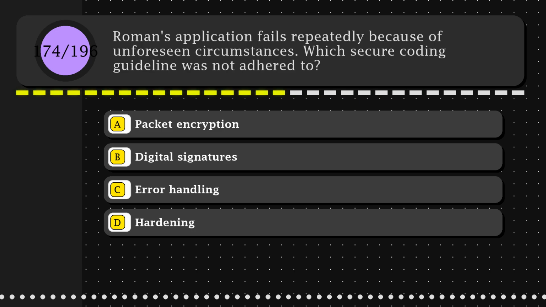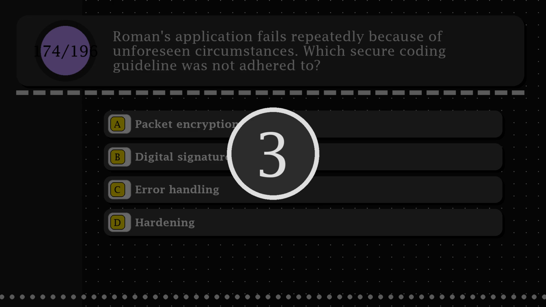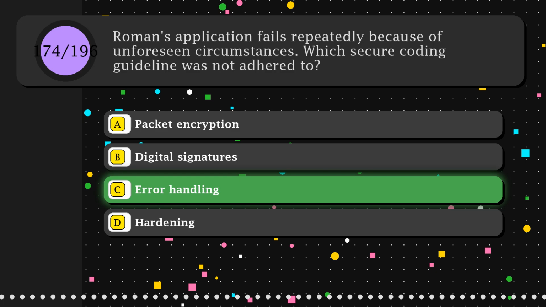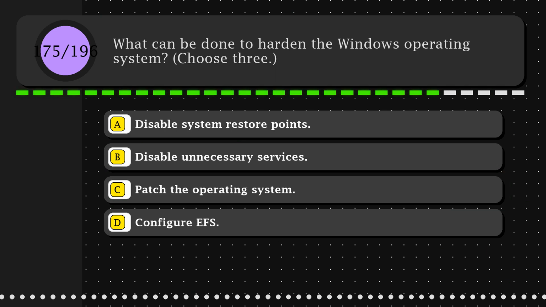Question 174. Roman's application fails repeatedly because of unforeseen circumstances. Which secure coding guideline was not adhered to? Option A. Packet encryption. Option B. Digital signatures. Option C. Error handling. Option D. Hardening. The correct answer is option C. Error handling.